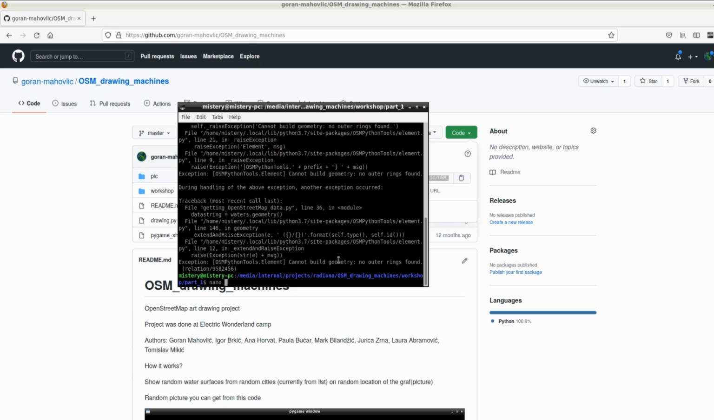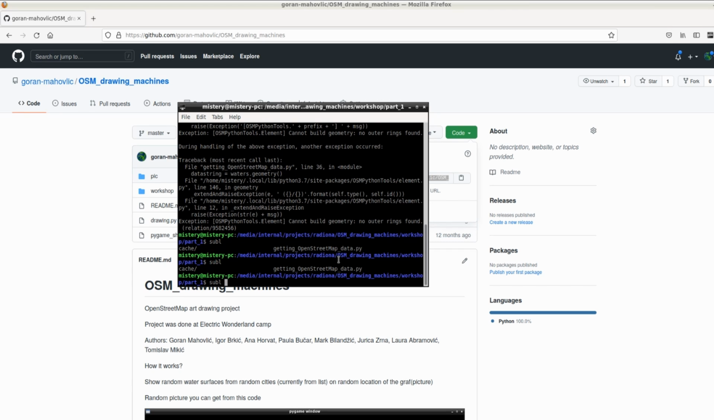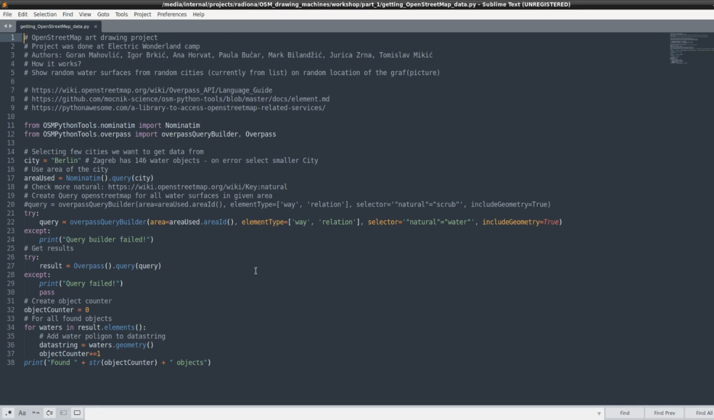But okay, now we will edit it. For editing you can use any text editor. I am using Sublime. And here it is. This is the first code we will check. Berlin is too big, so it has areas, and you will need to figure out how to get each area separately. Zagreb has only one area, so you can just take Zagreb for the sample.